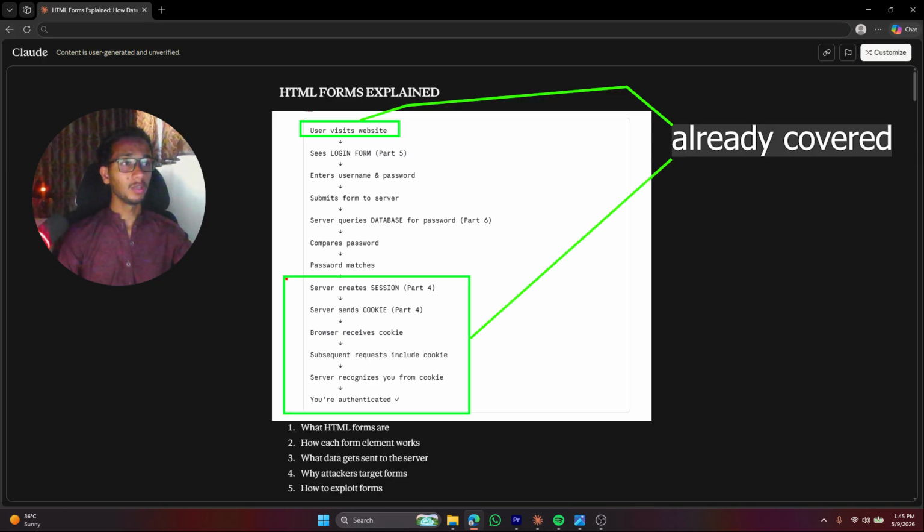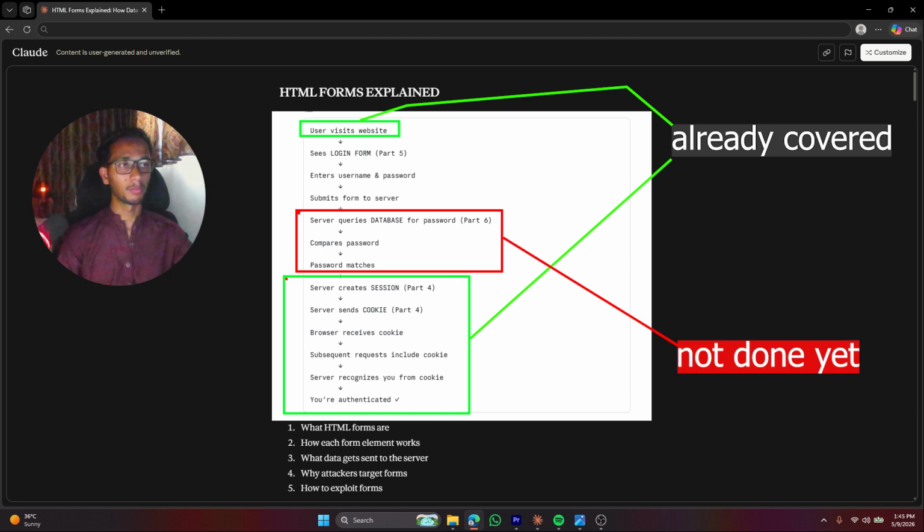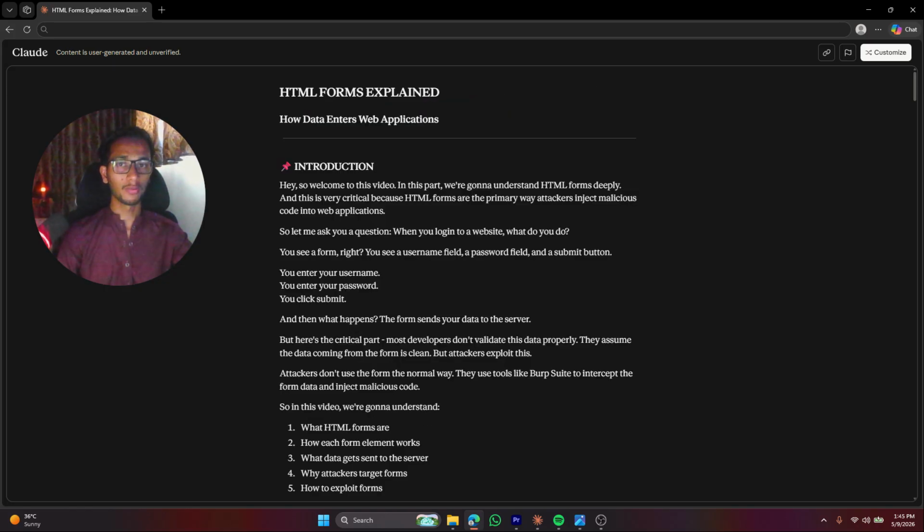But actually we have not talked about the server queries, database for password and other stuff, as well as the HTML login forms. So I should have done this before the cookies, but it is not very late, we can still do it, right? So in this video we will talk about the login forms, and in the next video we will talk about the server queries, database related things. We are going to cover what HTML forms are, each type of element, and a lot more. So without any further delay, let's get started.